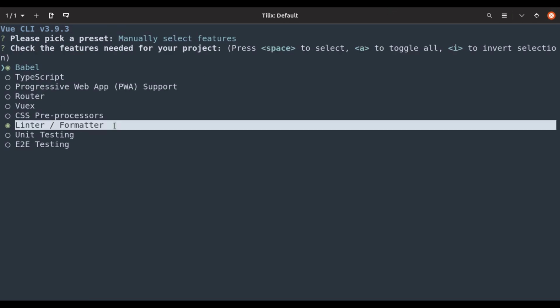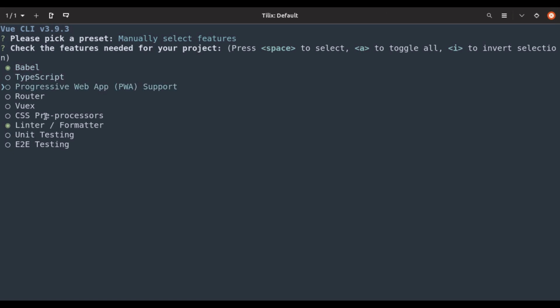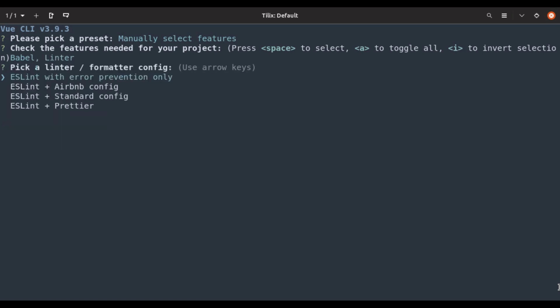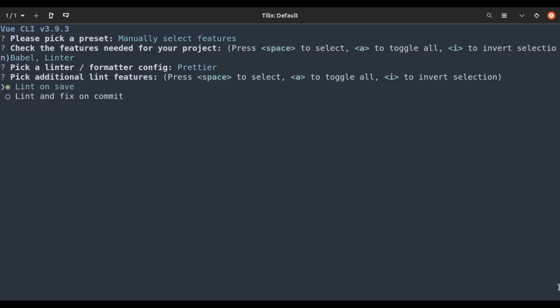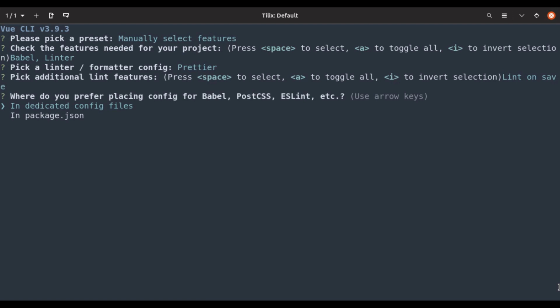Here Babel and lint formatter are already selected. If we want to use TypeScript, here we can select TypeScript, or router, Vuex, unit test and other things. For now let's go with the default selected features and hit enter. It asks for linting. I like to use ESLint with Prettier. Lint on save, yes. I want a dedicated configuration file for the Babel process. And last it is asking whether to save this preset for future projects. No, I don't want that, so here I'll press no.